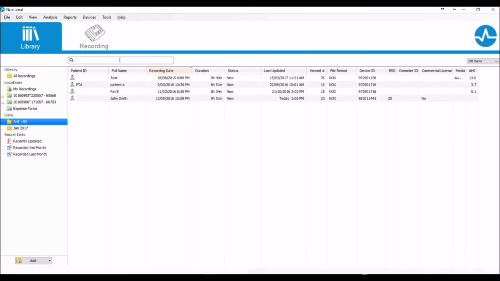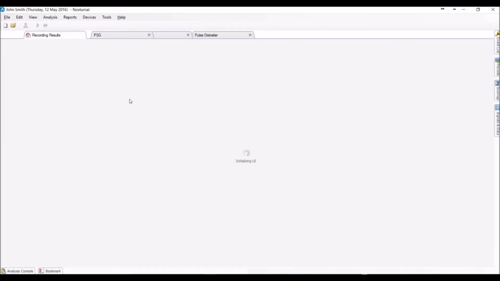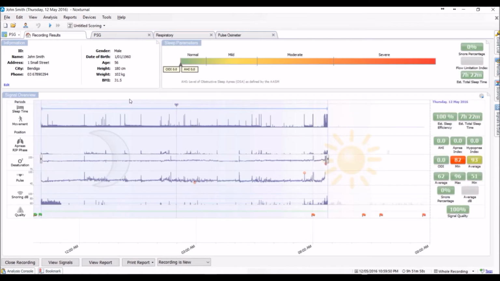Alternatively, you can click on each column to order the columns in ascending or descending order. Once you have found your study, double-click on the study name to open. The first page you will see is the Recording Results tab. This page contains an overview of the most common analysis parameters and the recorded signals.